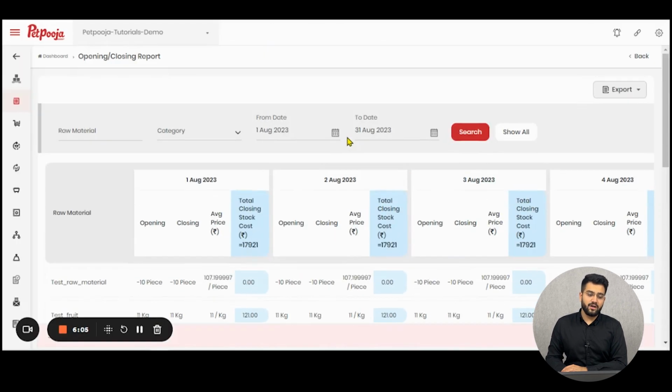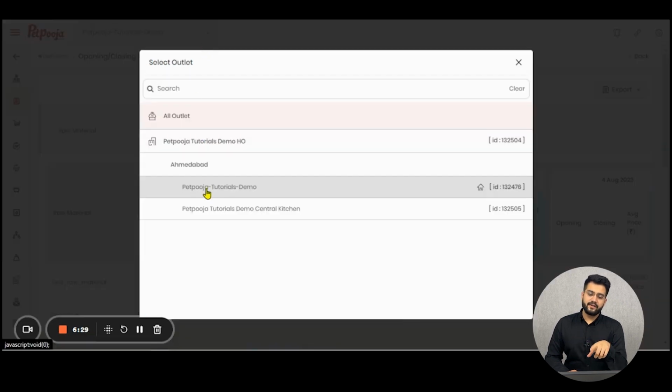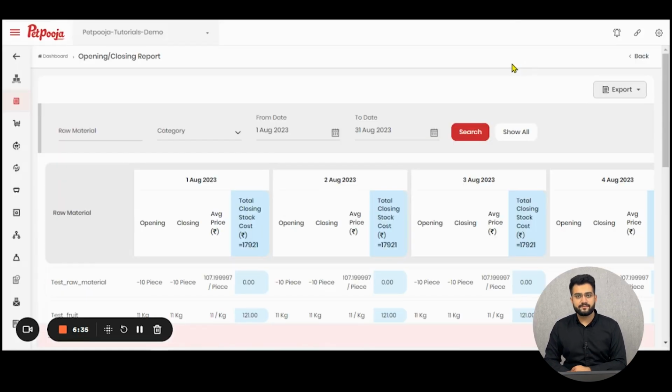So this was all about opening closing report in Petpooja inventory. Now to access this opening closing report for a particular outlet, you'll have to first navigate to the outlet and then only access the report, as different outlets can have different opening closing stock. So this was all about opening closing report in Petpooja inventory.